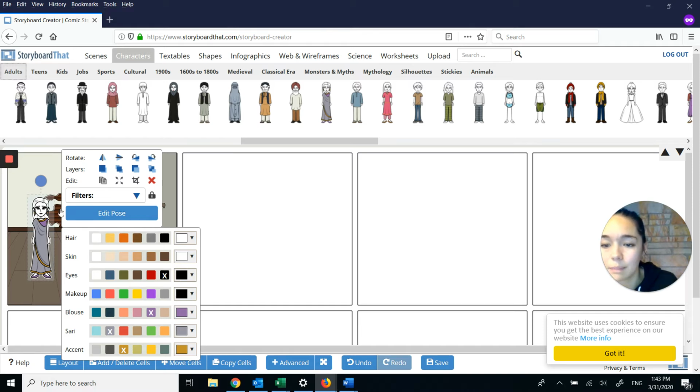So I'm going to have this be my Coley character. I'm going to make her hair black, brown skin, her eyes, sure, makeup, none. Blouse, I could change the color to like a brown color maybe. Her sari could be also brown.